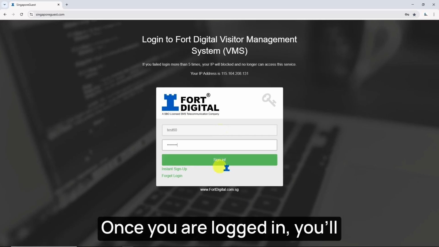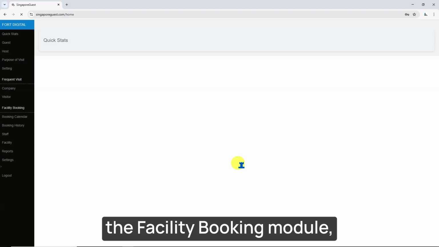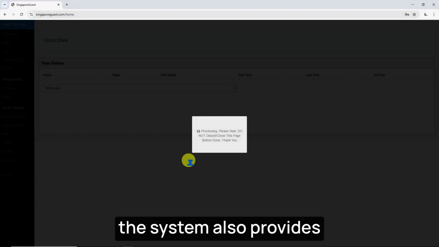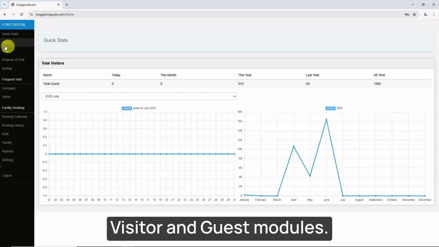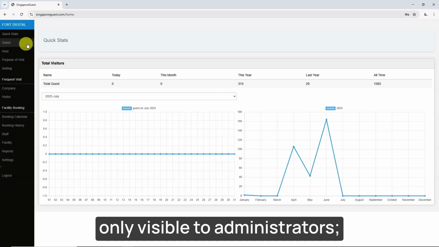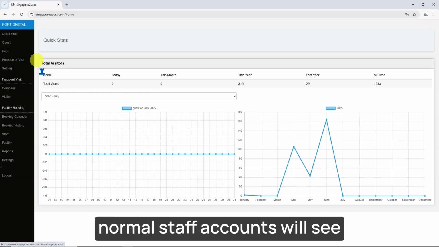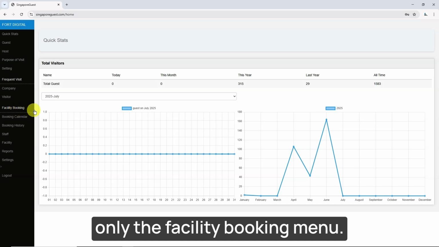Once you are logged in, you'll notice that, in addition to the facility booking module, the system also provides access to other features such as the frequent visitor and guest modules. These additional functions are only visible to administrators. Normal staff accounts will see only the facility booking menu.